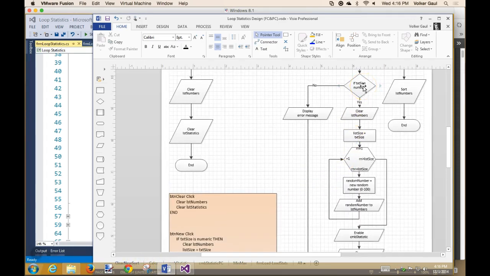There's the if. Is it numeric? Nope. Error message. Otherwise, go ahead and transfer it to the list box or to the list size variable and carry on. So that's how I would flowchart that.